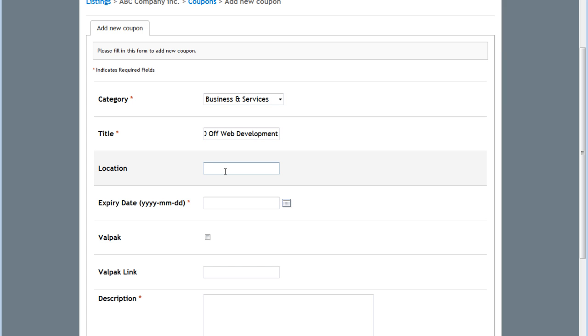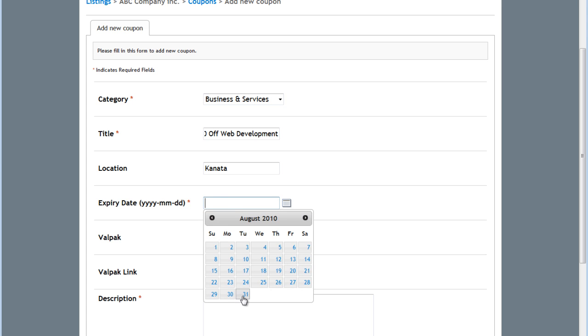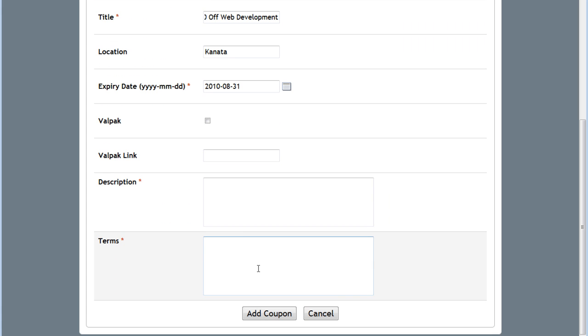Again, put the particular location. Maybe I only want to service Canada clients at the moment, so this is only good in Canada. I pick an expiration date, maybe the end of August. I put a description in here. Terms, any terms. The most familiar ones are not valid with any other promotion, good on a particular day, not valid on any holidays, cannot be combined with any other promotion. These are the types of things that you can add. So I'm going to go ahead and add this.